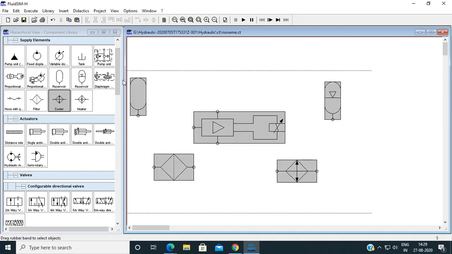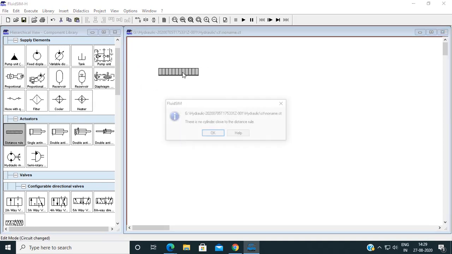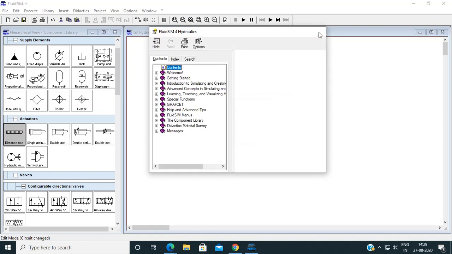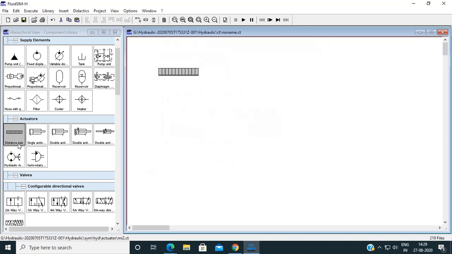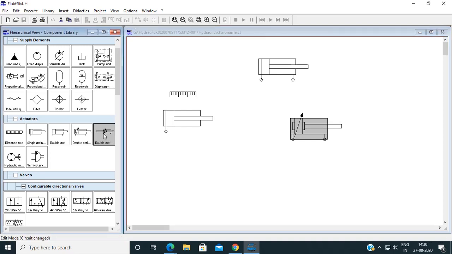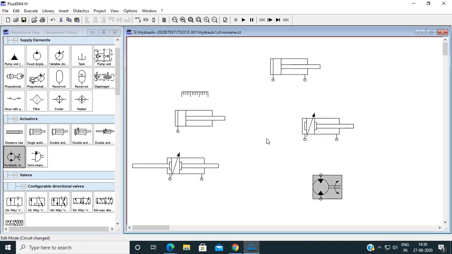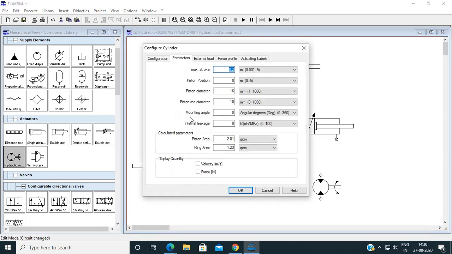Now next are actuators. In the actuators, we have the distance rule. We can change the scale, or we can denote the scale by using this distance rule. Then single acting, double acting, cushioning, double acting double rod, hydraulic motor. Now it's totally up to us how we customize this. So let us customize the single acting cylinder.